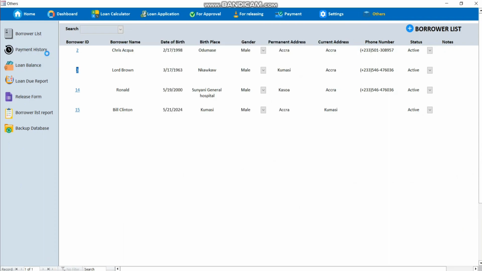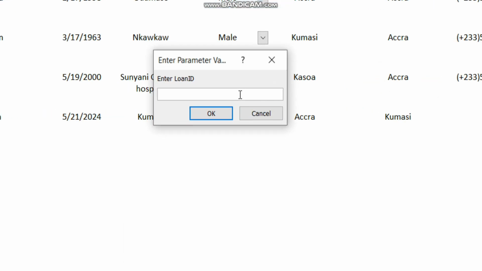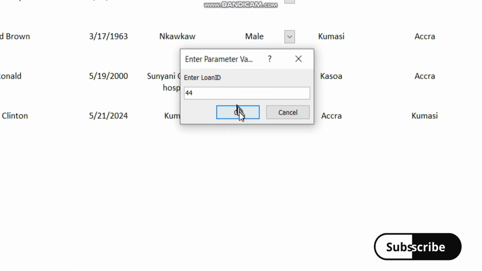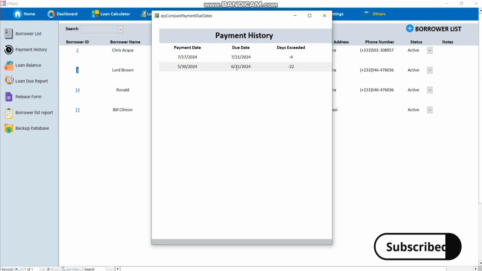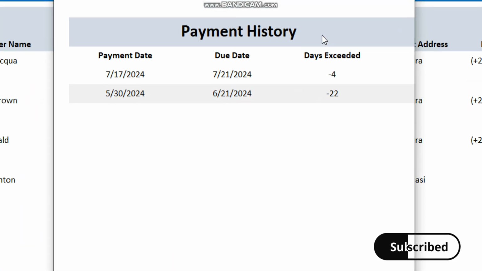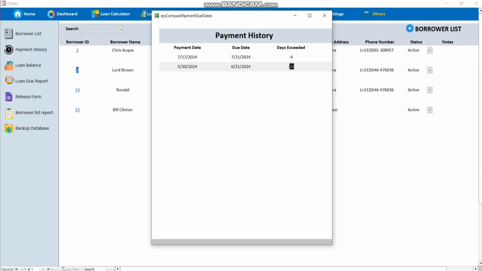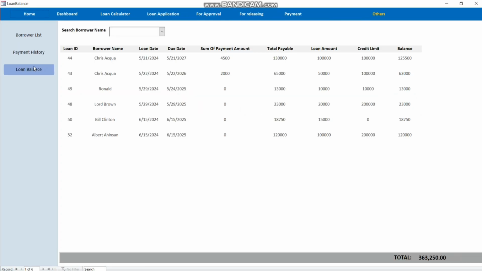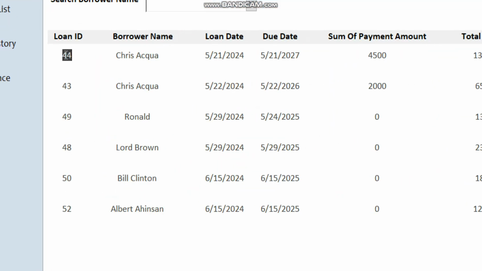Let's move on to the payment history tab. Upon clicking on the button, we are prompted to enter the loan ID of the particular loan whose payment history we want to check. For loan ID number 44 entered, the payment history for that loan is displayed. Per the days exceed figures we see here, we can say that the borrower whose loan ID is 44 is one of our good customers, because he or she seems to pay their monthly amortization usually before the due date. Question is, who is the borrower? Let's check. Chris Aqua is the good customer we are looking for.